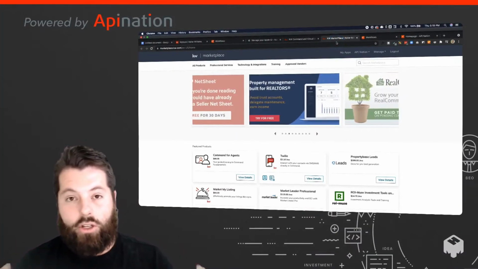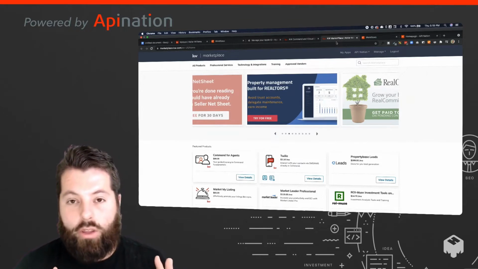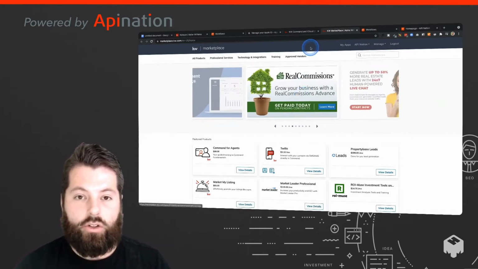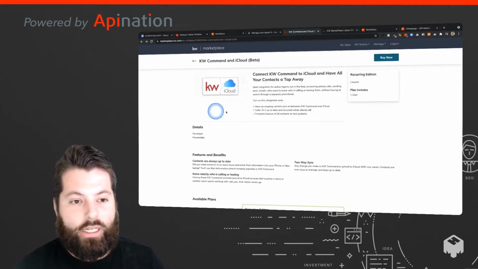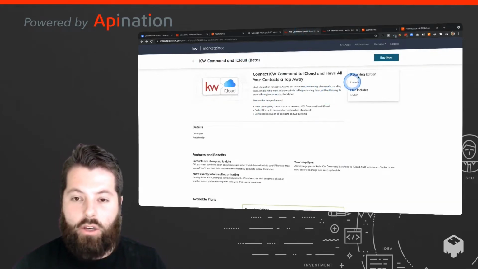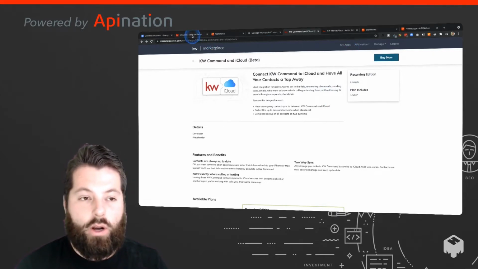So if that sounds good to you, less work, more time to generate revenue, just go to the KW Marketplace. You'll search for any of the API Nation KW Command syncs. For example, here is the iCloud one. And you can just purchase it there. Once you purchase it, it will sit in your My Apps area.